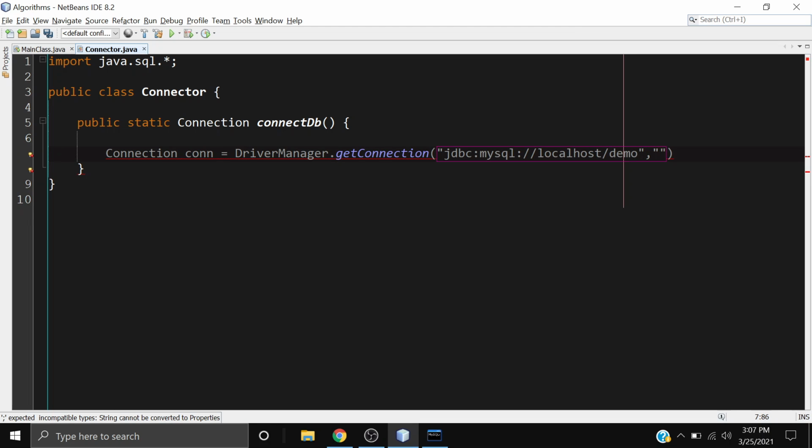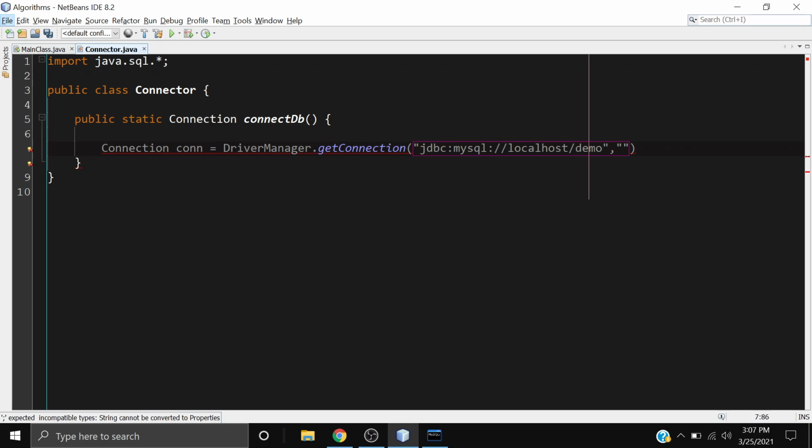Now write the username of your SQL database. So generally it is root, and write its password. So 1 2 3 4, okay. And just return the connection.